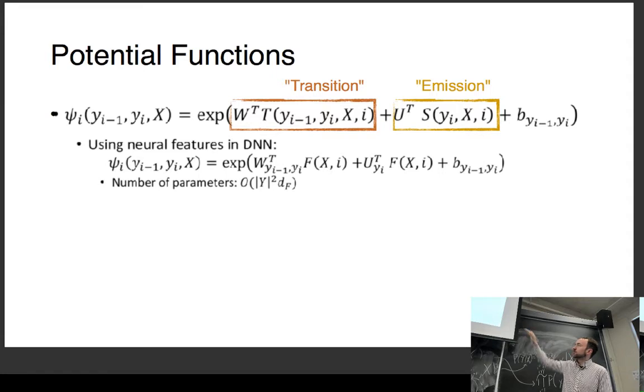We would have another parameter matrix that would say how likely is yi here. And the idea behind this is that basically you could say, given this context, how likely am I to do this transition? Given this context, how likely am I to output this particular tag? So the problem with this here is the number of parameters.